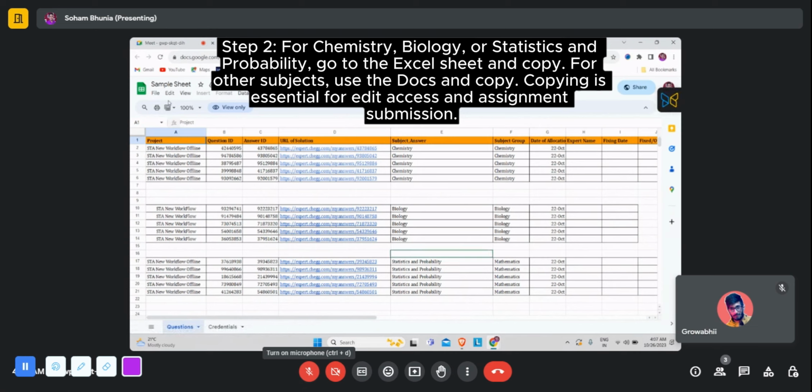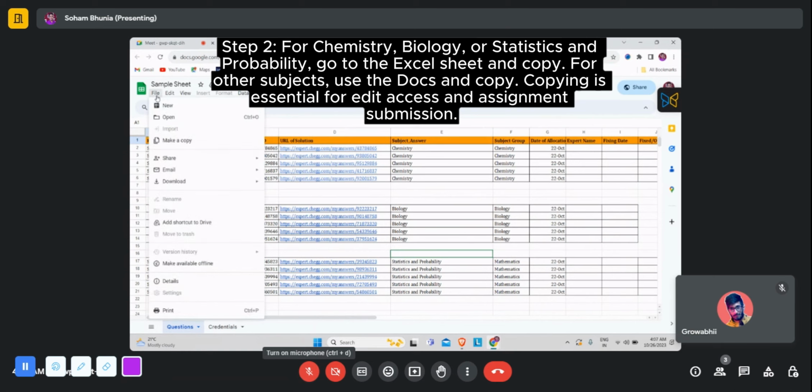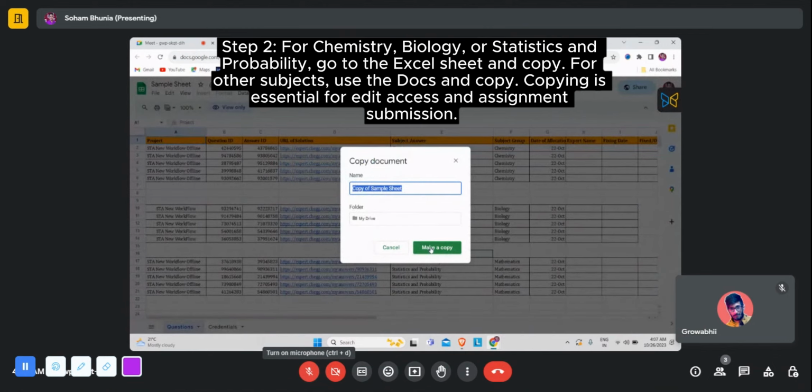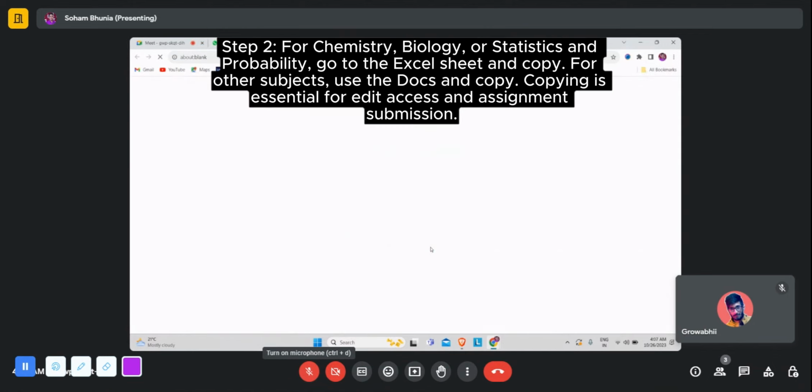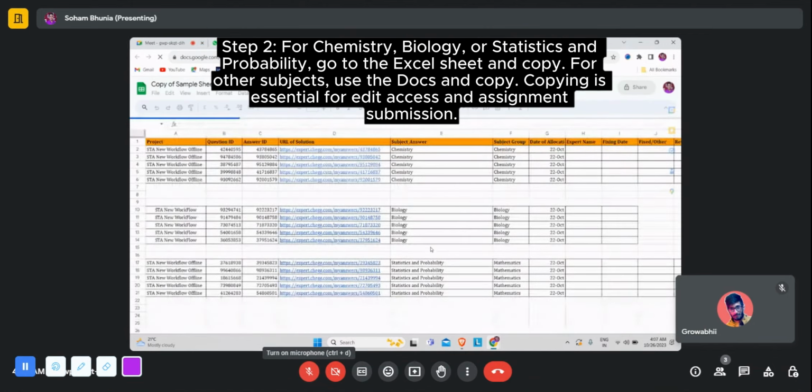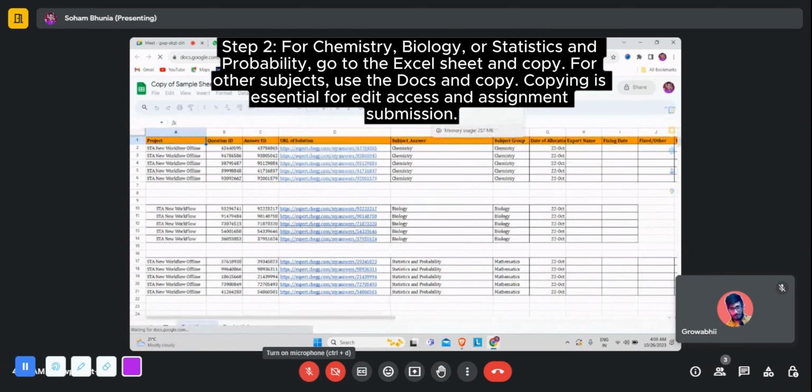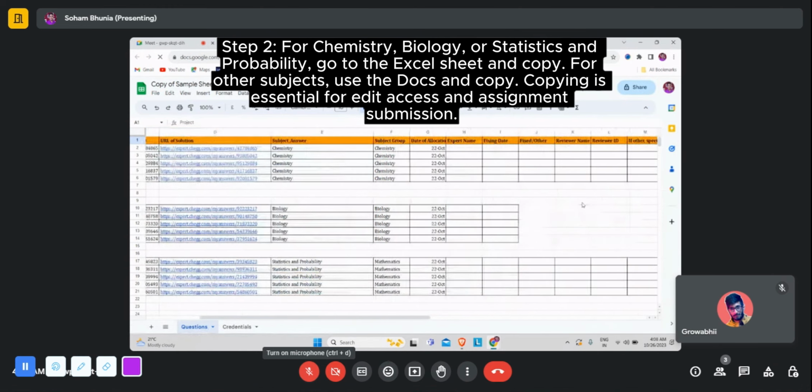First and foremost, what we need to do is go to this option, file, and click on make a copy. This will enable us to access, not to edit, I'm sorry, but to access the sheet in a proper way. Otherwise, we will be restricted. We obviously cut the previous sheet, the original one, and this is our copy.